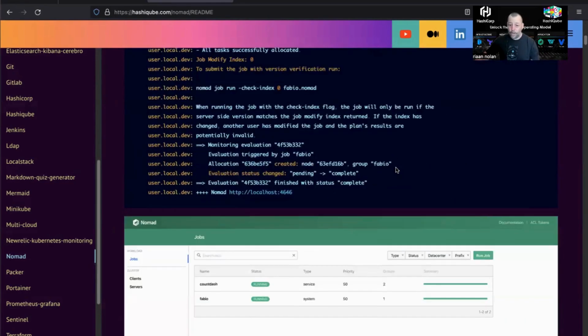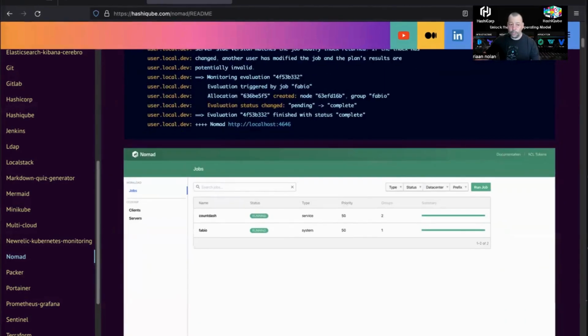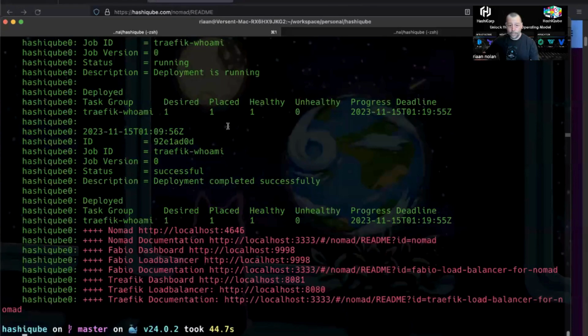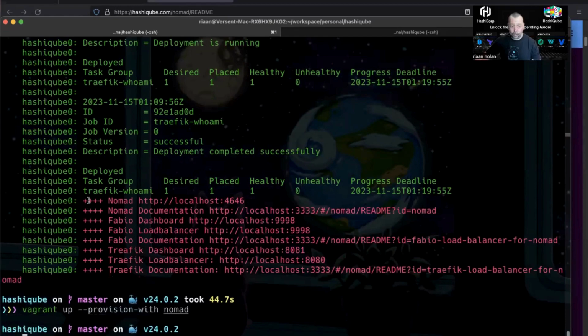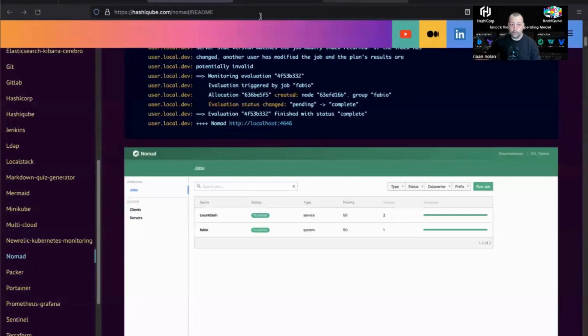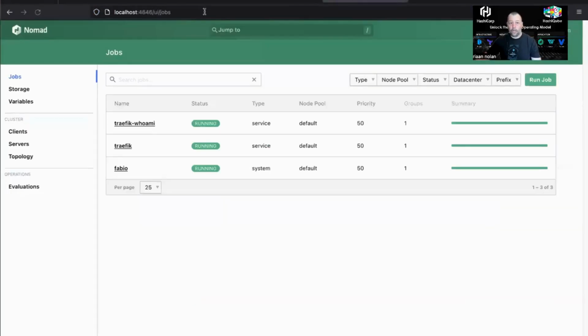Now, with Nomad, I've already provisioned this for you. And you can see here that I have provisioned Nomad. I've typed in vagrant up --provision-with nomad, and this is the output that I'm getting. First off, it tells me I can go to the Nomad website. Now, on my localhost, port 4646, you can see Nomad. And right off the bat, what you are looking at is there's a number of jobs running on Nomad.